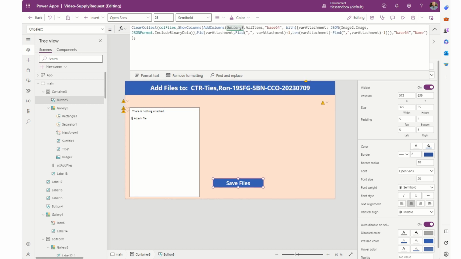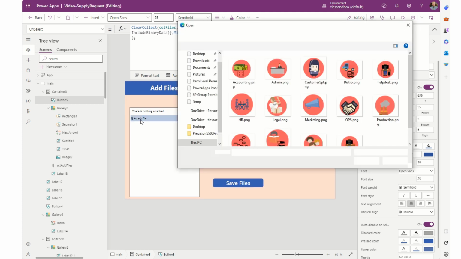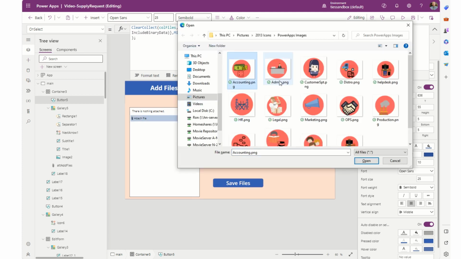Alright, so we're going to have to change. I didn't have to change anything. That's amazing. It's the exact same galleries. Alright, so gallery file.all items, you got to make sure that one's right. And then on your JSON command over here, it should say image2 or whatever image control you're using. And that's it. So I'm going to attach a file right now. So we'll grab a couple. We'll grab this one. I'll grab this one.